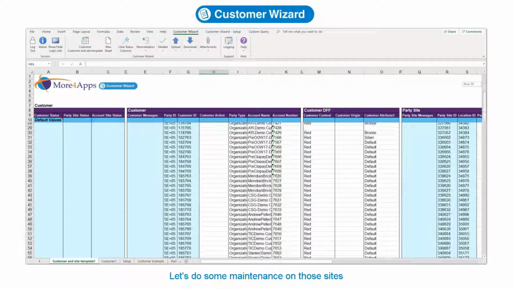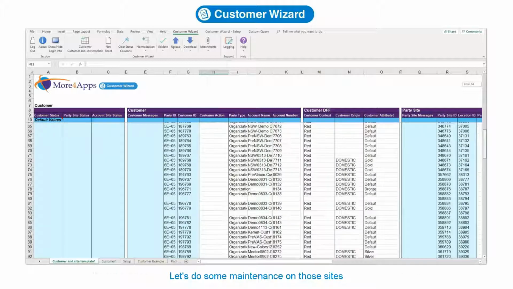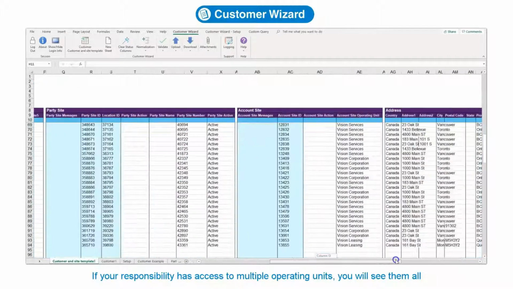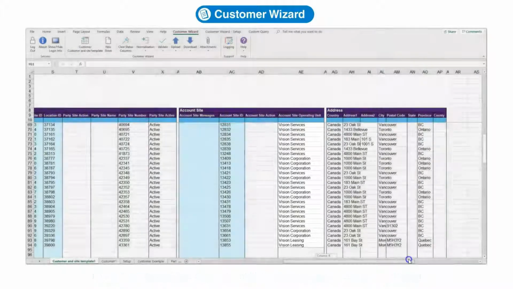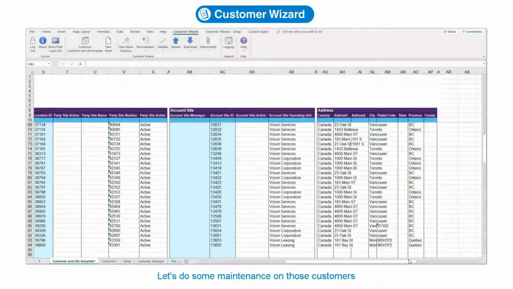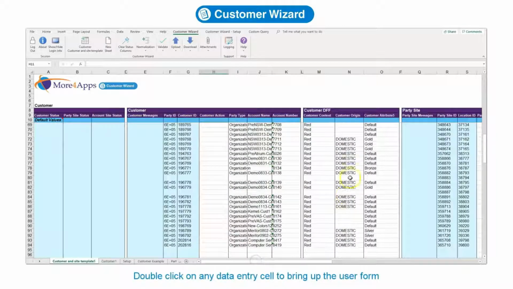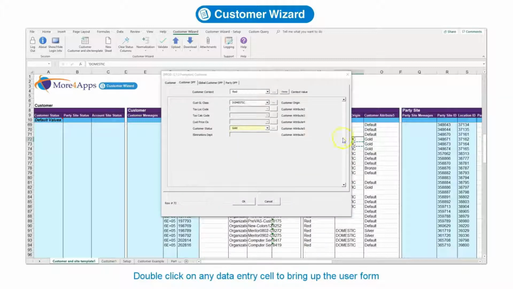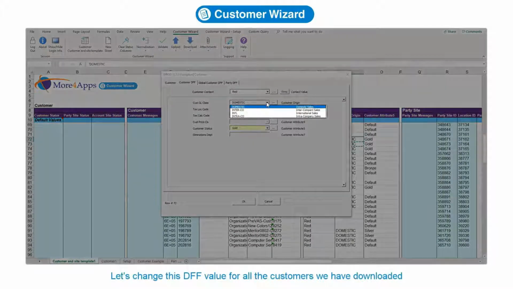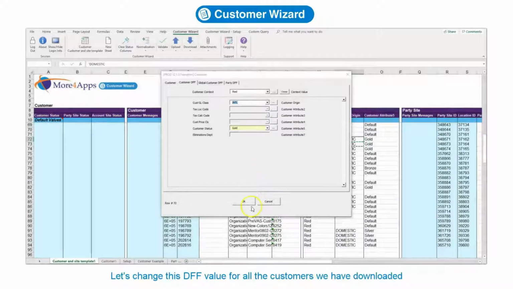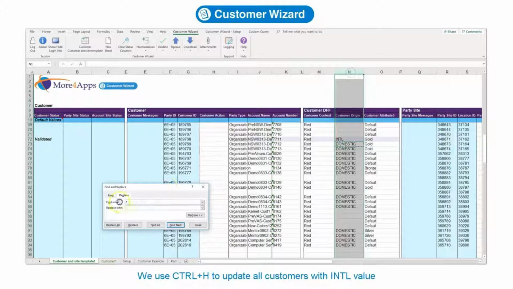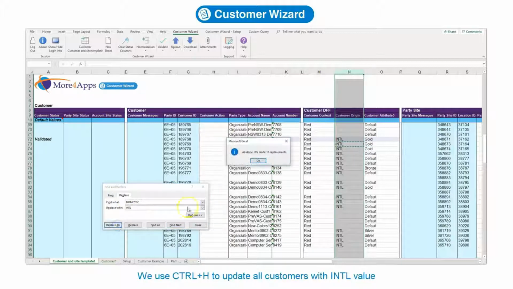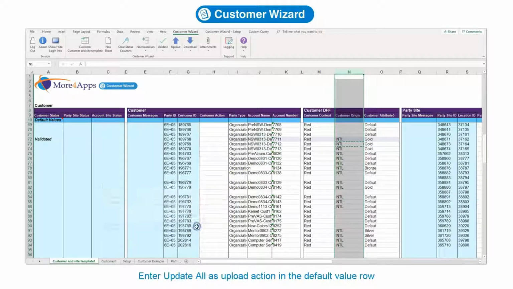Let's do some maintenance on those sites. If your responsibility has access to multiple operating units, you will see them all. Let's do some maintenance on those customers. Double-click on any data entry cell to bring up the user form. Let's change this DFF value for all the customers we have downloaded. We use Ctrl+H to update all customers with INTL value.